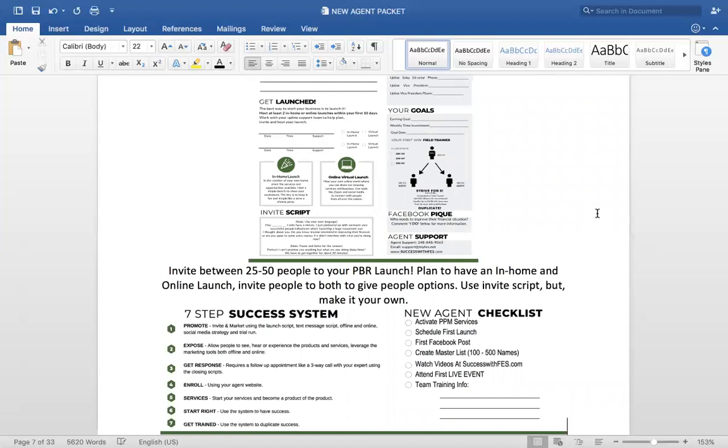So, of course, you want to use that launch document to get yourself launched or to get your new agents launched. You or your new agent needs to be able to invite anywhere from 25 to 50 people. Some people say up to 500 people. But to make it feasible, let's say 50. If you can invite more, that's great. The more, the merrier. But you need to have that many people on your PBR launch.